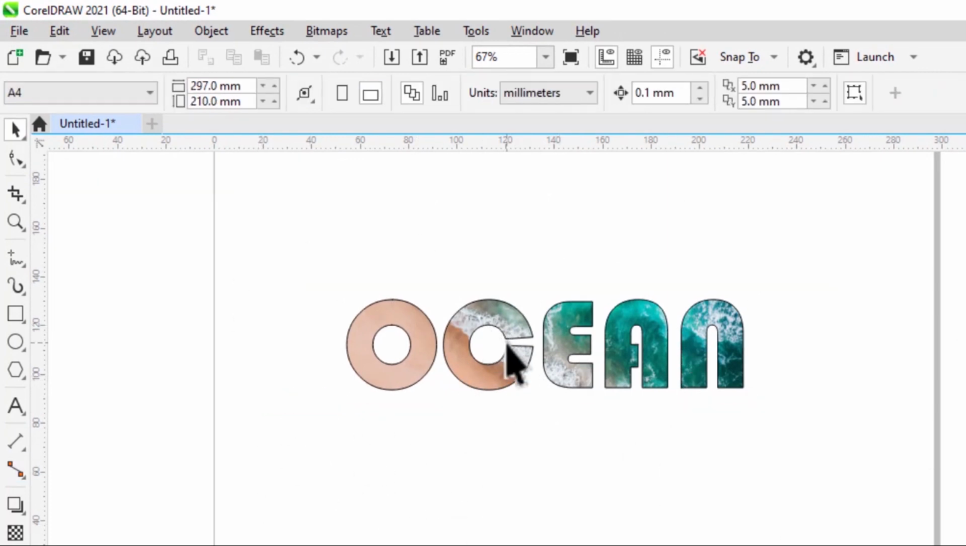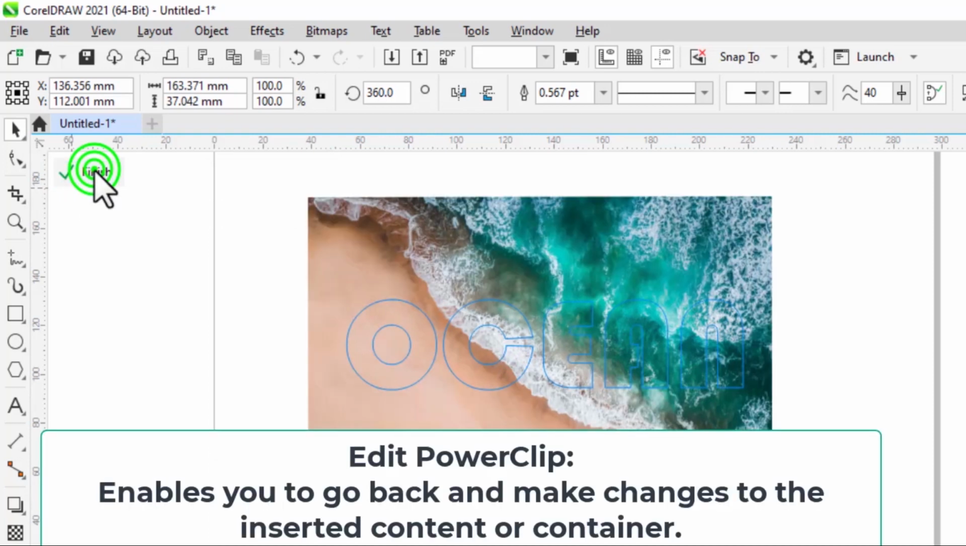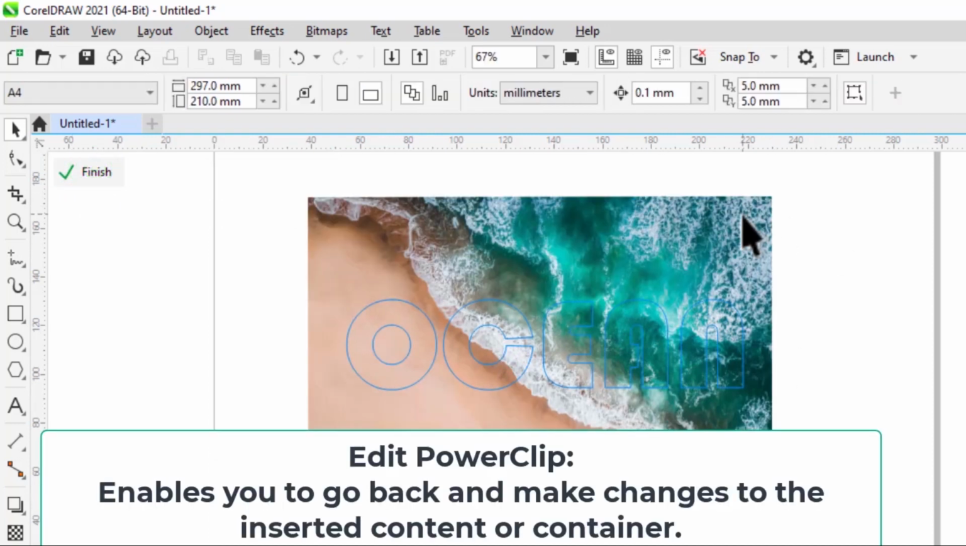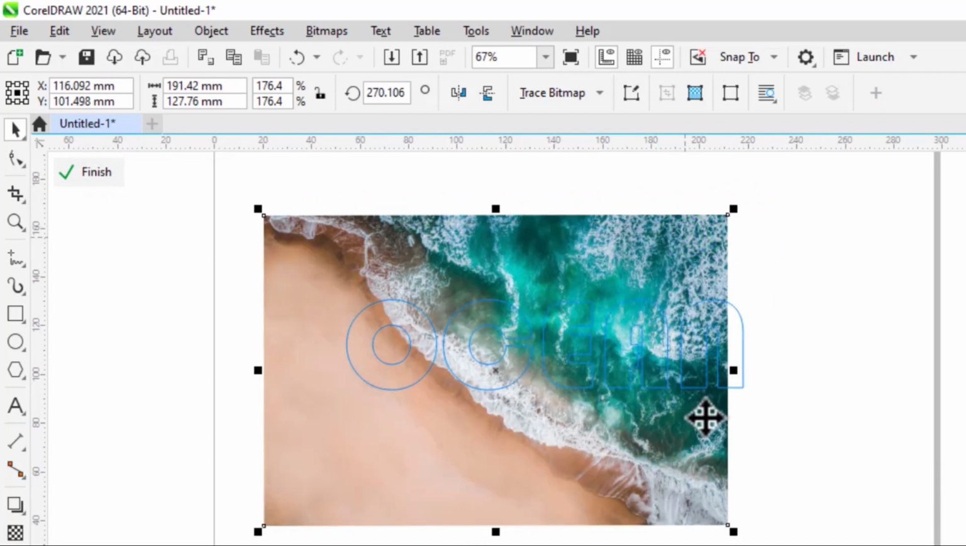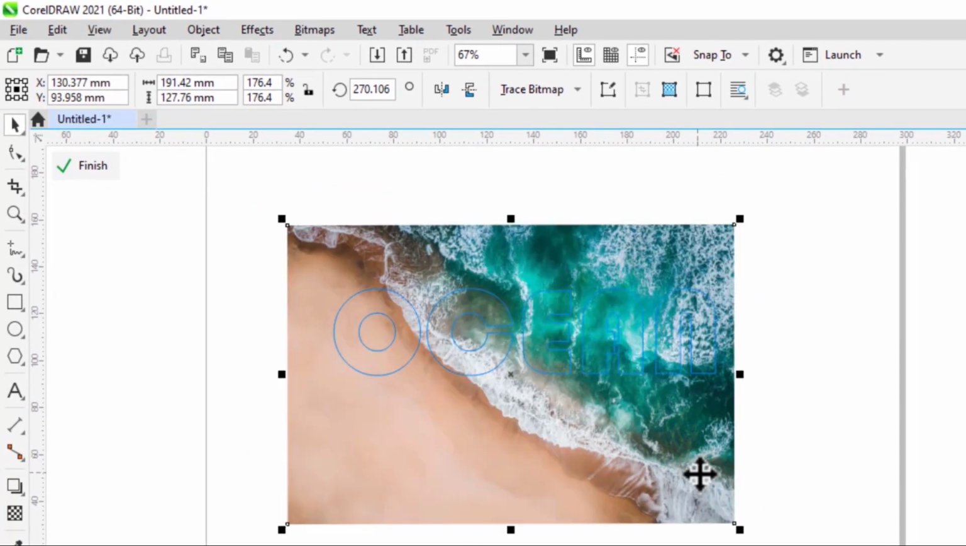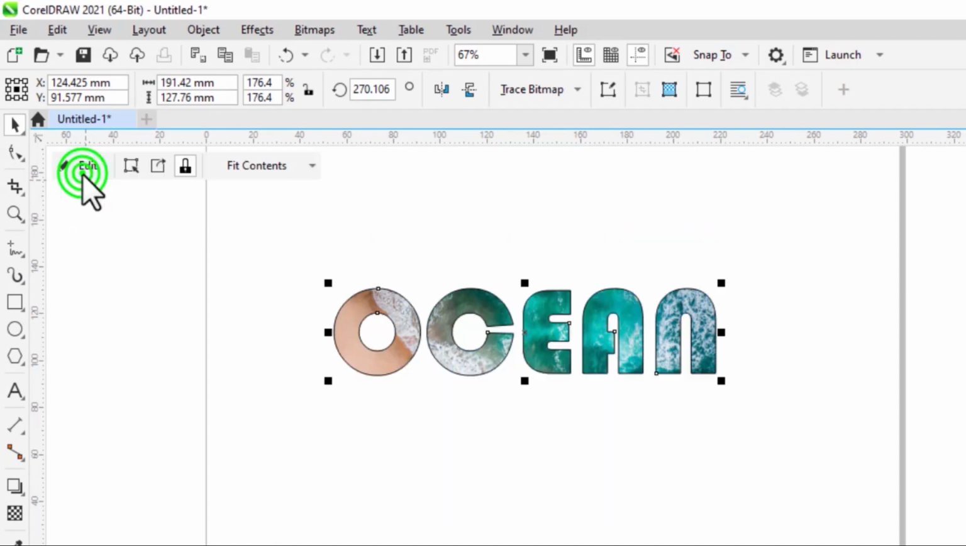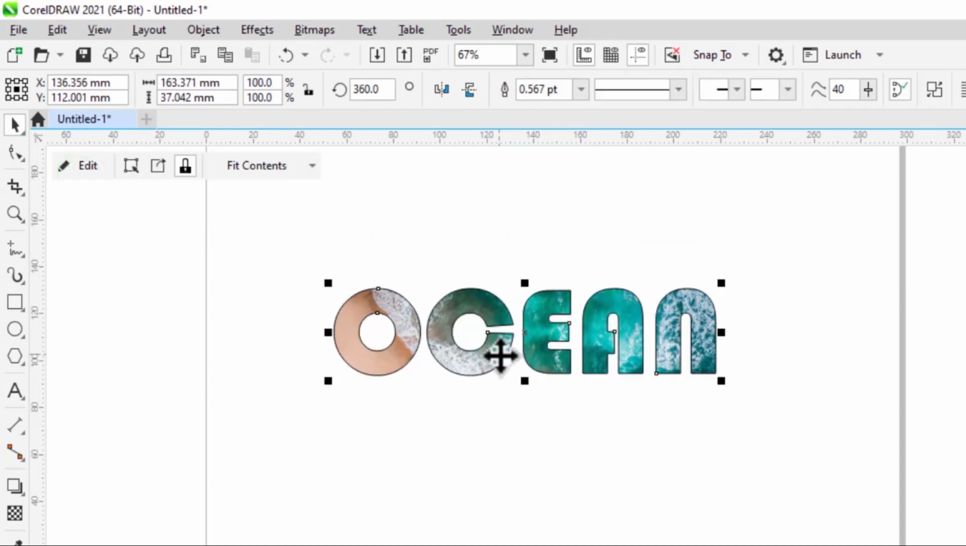Now, this comes with a lot of options. If I select it, you can see we have options over here. So the first one is Edit. If I select it, it will bring up the image and it will allow me to move it around and position it however I want it. So let's position like that, and once I'm done, I'm just going to come back here and click Finish, and you can see the changes have been made.